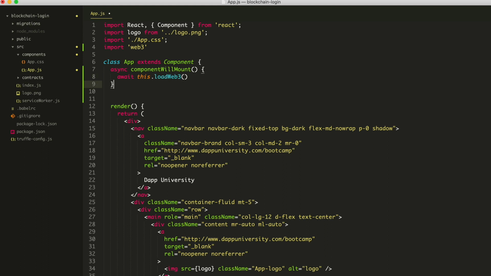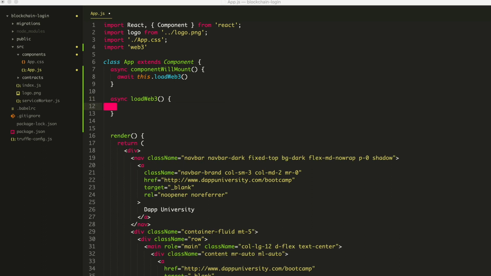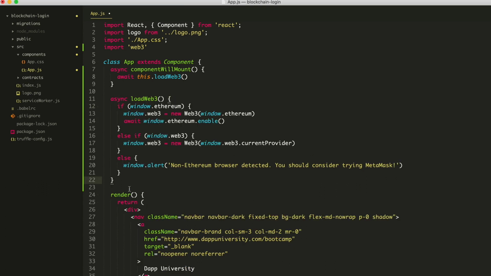Okay, so inside of here, I'm going to say await load web3. All right, I'm going to create that function right now. So we'll say async load web3, and this is where we're going to create the connection to the blockchain. All right, so I'm actually going to paste some code inside of here. We don't have to create it all step by step, and there's a very good reason for that, which is that you don't have to understand everything that's going on inside of here.